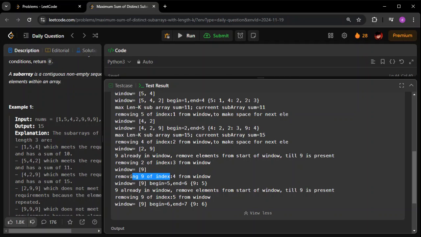After doing all that, I'm going to insert this particular 9. So this is how it will look after inserting 9. Previously, 9 was present at index 4, that got removed. Now the current 9, which is at index 5, is present in my window. So my window will look like this now, just this one element. Previously it was like this. I removed everything and only this particular element is there in my window now.